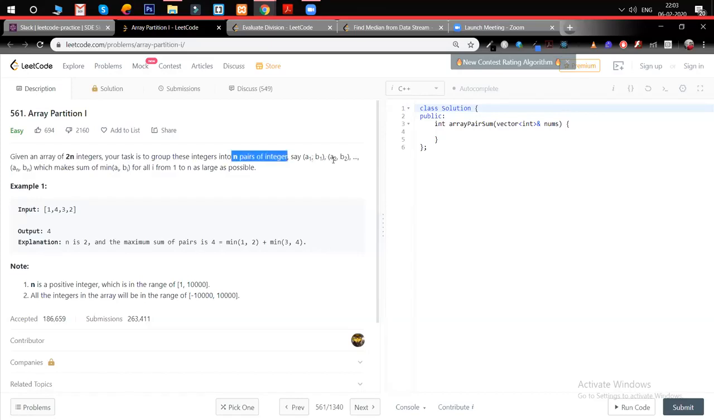Let's say a1, b1 or a2, b2, like this, and we take the sum of the minimum of each pair, min(ai, bi). We have to find the minimum of all the pairs and create the largest sum possible. So ultimately we have to create n pairs such that when we sum the minimum of all the pairs, we have the largest possible value.